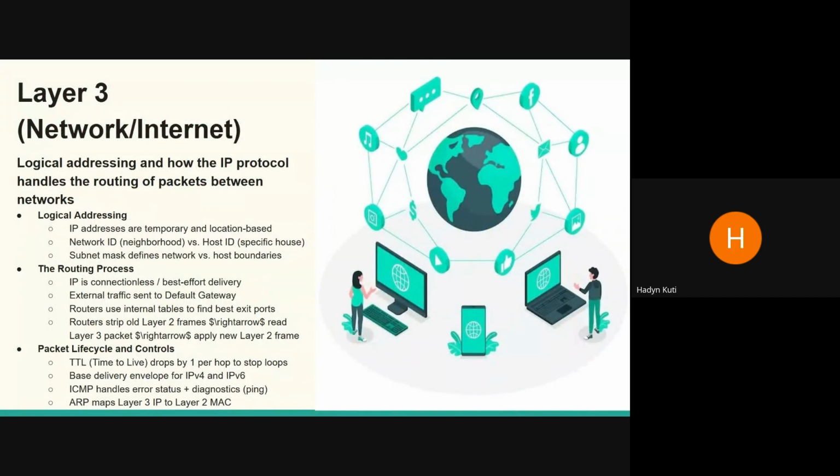Moving on to layer 3, this is the network and internet, where logical addressing and how the IP protocol handles routing packets between networks. For logical addressing, the IP addresses are logical and change based on your location rather than being permanent. Unlike a physical MAC address that's burned into your network card at the factory, an IP address is assigned by the network you're currently connected to. This means that your IP address changes when you move from your home Wi-Fi to a coffee shop.